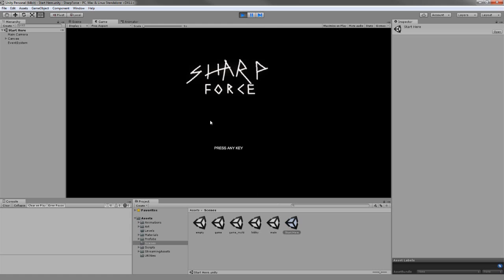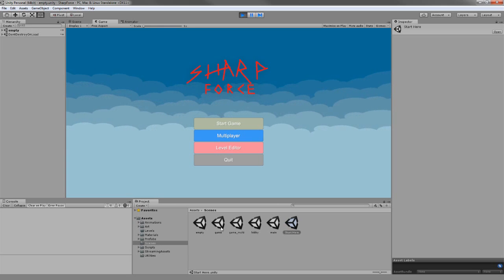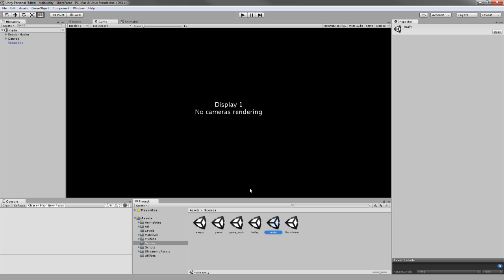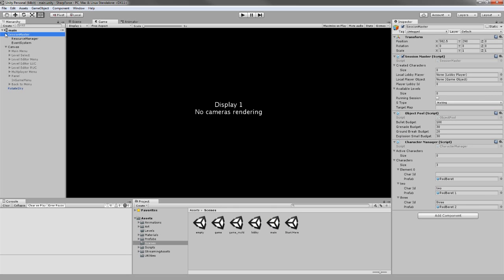And when you hit enter, it just loads the main level, so you can skip, and we were going to skip the start here scene. Okay, and basically the main is what's kind of important over here, which has the session master, which is what we are going to use to move through menus and all that, and levels.